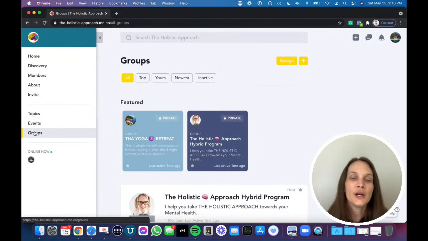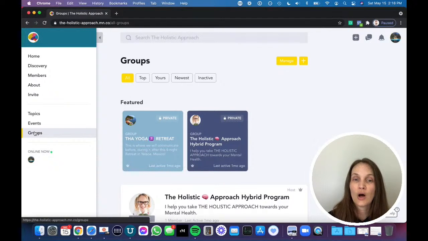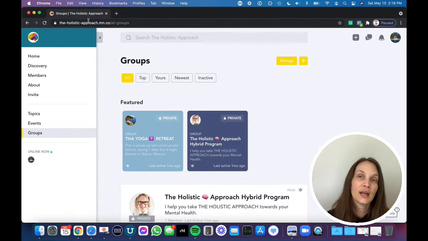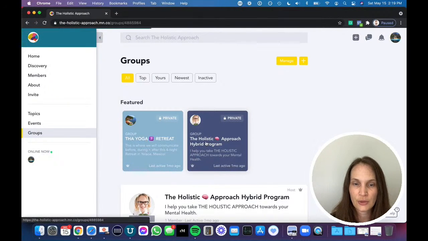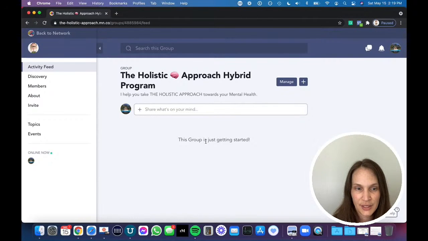Next is groups. So I only have 2 groups here. Clients who have enrolled in the Holistic Approach Hybrid Coaching Program will also have access to the classes, to the community, to what I've just showed you, and then almost a layer deeper within the platform. They'll have access to this area. It looks the same, but this is a private area, so only the clients will have access to this.